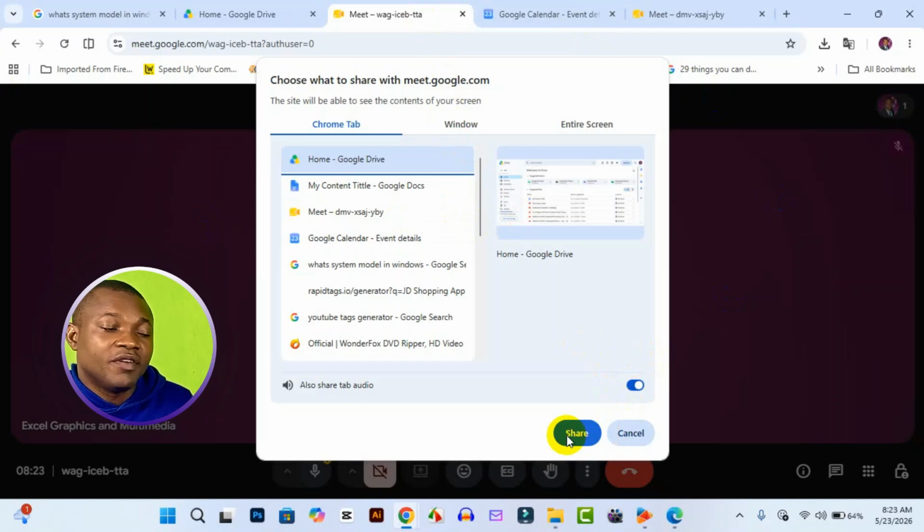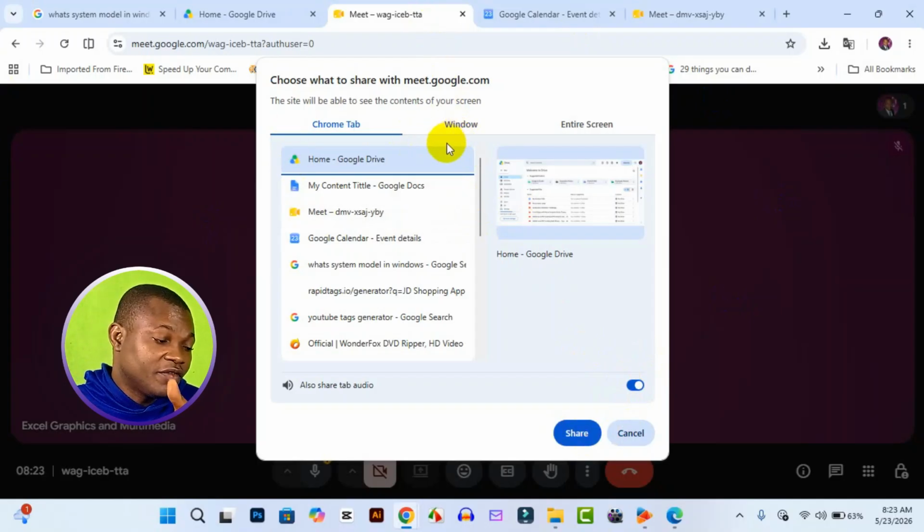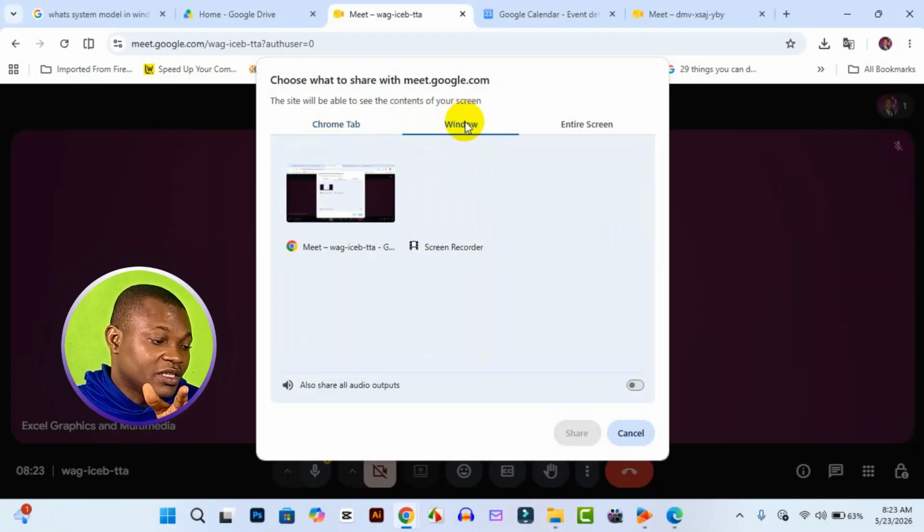Now, if you want to share information from Windows, if you are using a Windows PC, navigate to Windows right here, then you have different options right there. See, this is the screen recording I'm using right here, and then you can easily also share all audio outputs right here if you want them to have access to the audio information you are sharing with them.